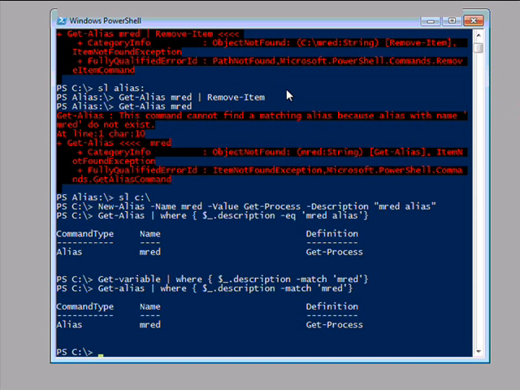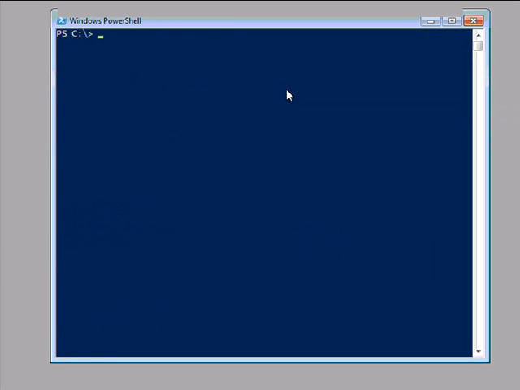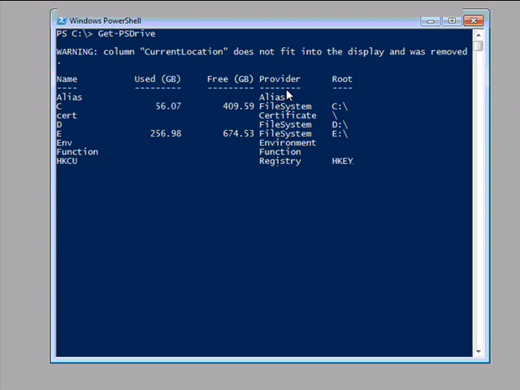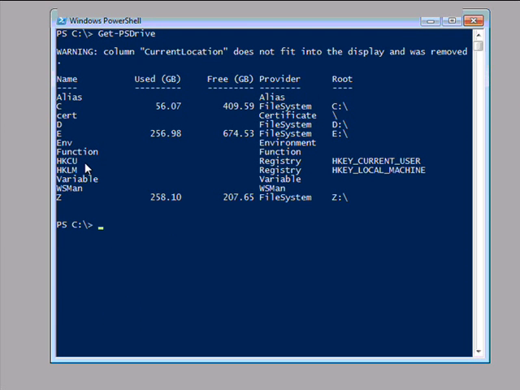So I'm going to clear the screen, and the first thing we're going to do is use Get-PSDrive so I see what drives I have. And you can see that we do not have an HKCR drive. So I want to create a new PSDrive, and the name is HKCR. And then the provider is registry, and the root.